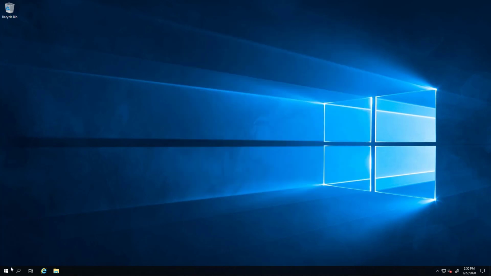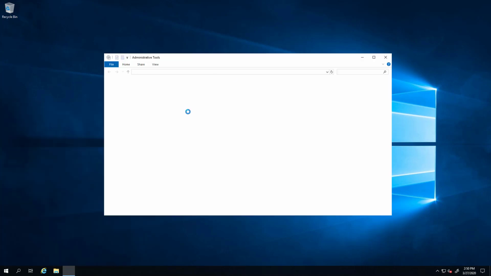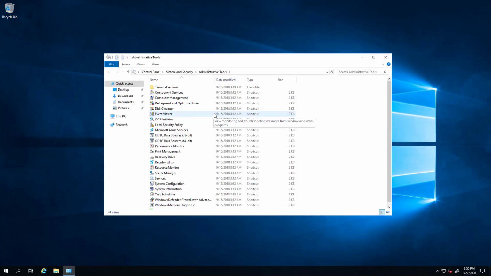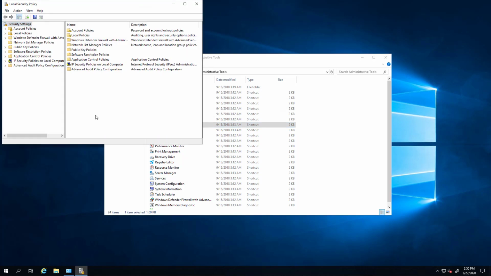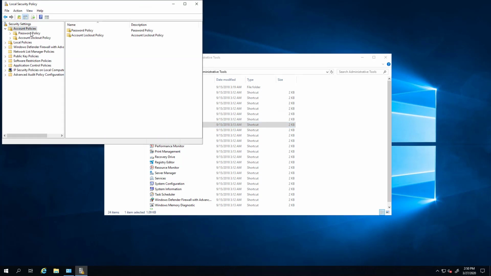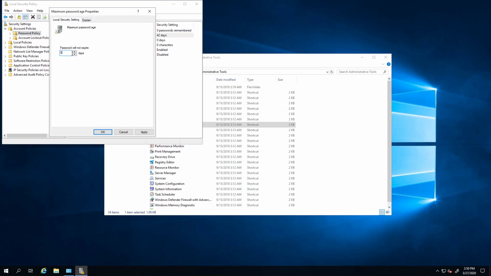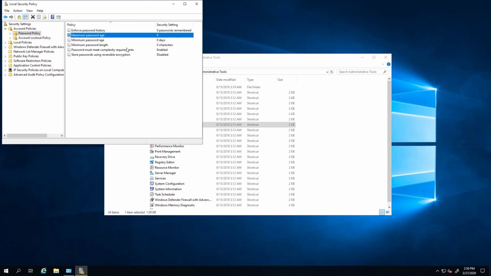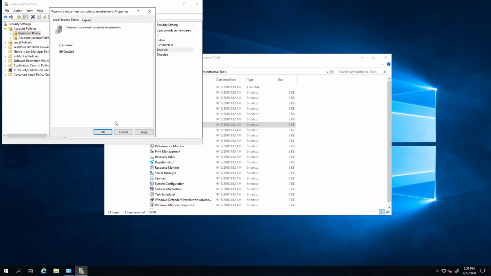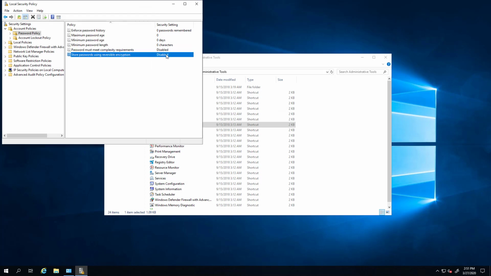We'll close that, and we'll go and set the password complexity to something a little more simplistic, and we can change the password. So after we've gone into Start and Administrative Tools, we'll go to Local Security Policy. Then we'll go into Account Policies, Password Policy, and I'll turn this down to 0. Then I'll do Disabled on that. That's fine. We'll leave that as disabled. 0 passwords remembered. Maximum password life is 0. So all of that's good.